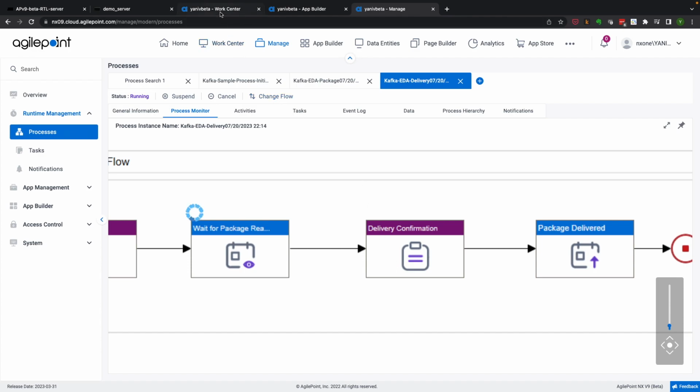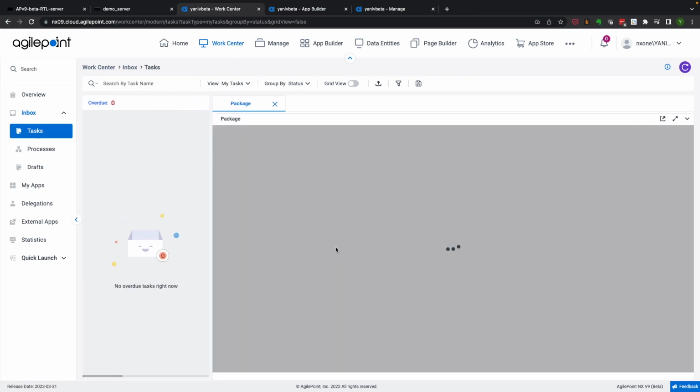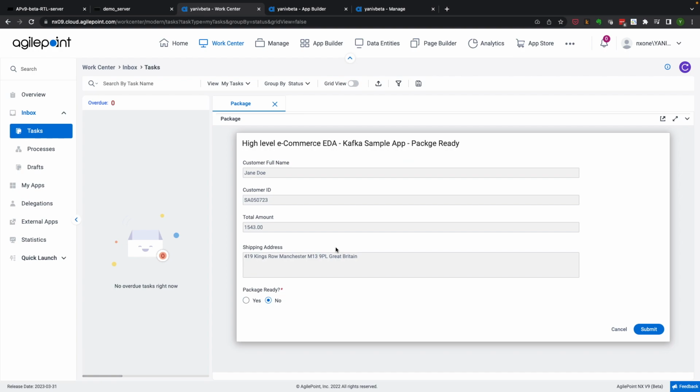I'm going to head back into my work center and click on the package task. The form will be opened up. Now again, this is a simplified form, a simplified application, just keeping the core that we need in order to run this demo and showcase the integration with Kafka. So I'm just going to click on package is ready and now click on submit.